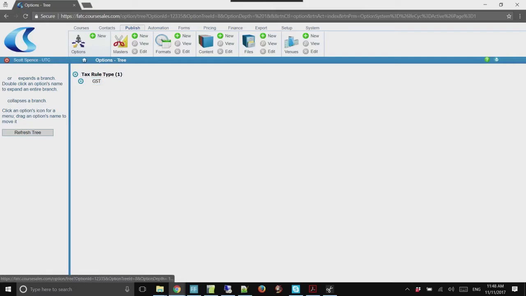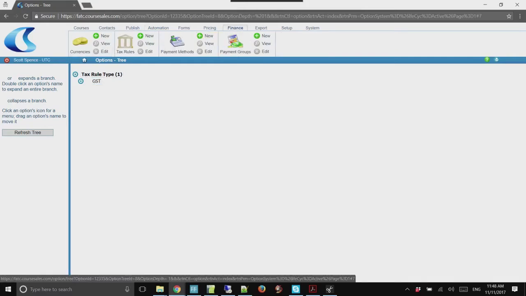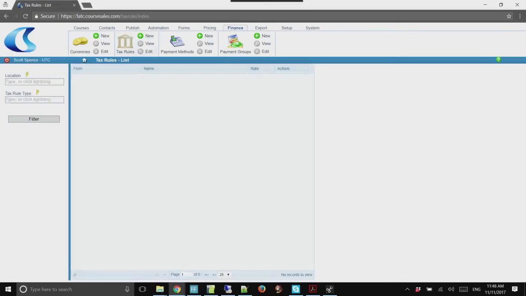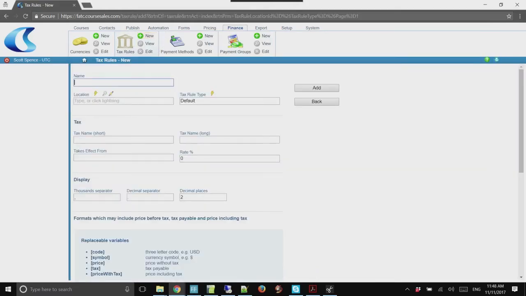So I'm going to click here to the finance tab and set up a tax rule. So let's have a look here. You'll see that there's no tax rules yet. Click on new, create a tax rule type. Again, I'm going to call it GST. It's always a good idea to create two tax rules. We're going to create a default without a location, and it's going to say default there. I'm going to call it GST.